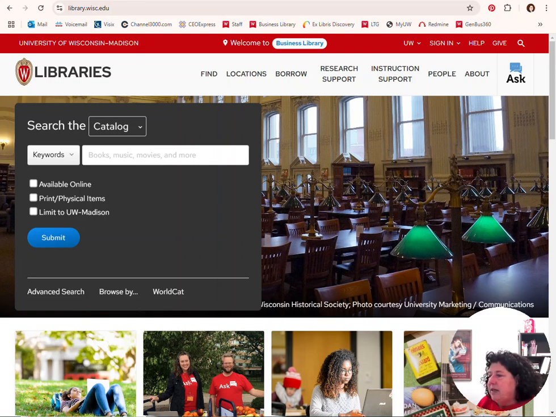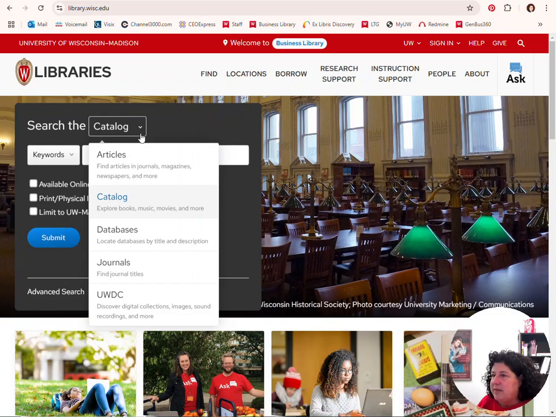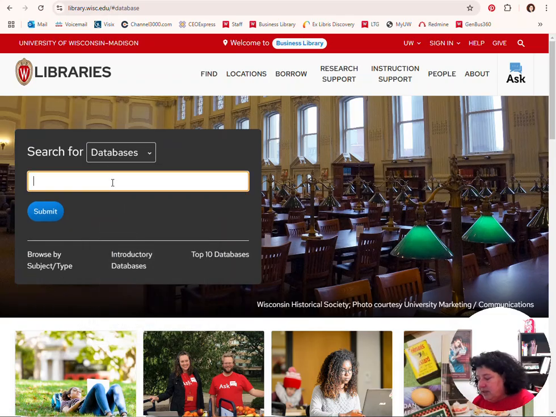Today we are going to look up nonprofits in a database called Data Axle Reference Solutions. If you start at the main library page, library.wisc.edu, you can look up particular databases using this search feature. It's defaulting to searching the catalog, but if you drop down the menu, you can also search for particular databases. So just type in Data Axle.